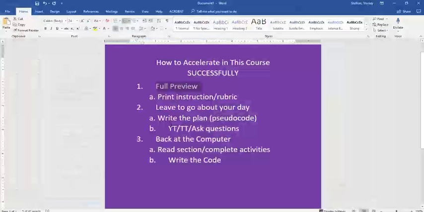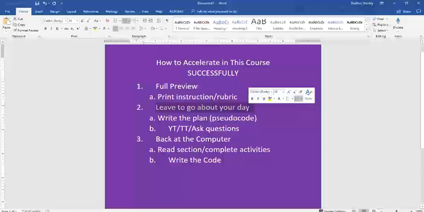Okay. Now, we're at step 2. We're ready to leave the computer and go about our day. If you're in class, then you're doing this right before your class ends. You're previewing your next assignment. You're printing stuff out. You're getting stuff ready, and you're leaving to go home, or leave to go the rest of your school day.